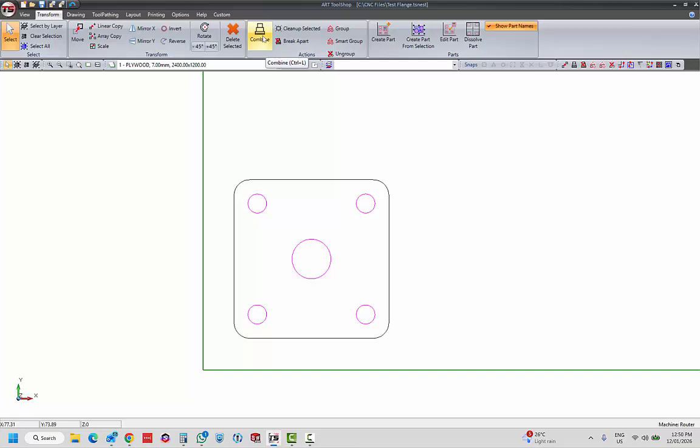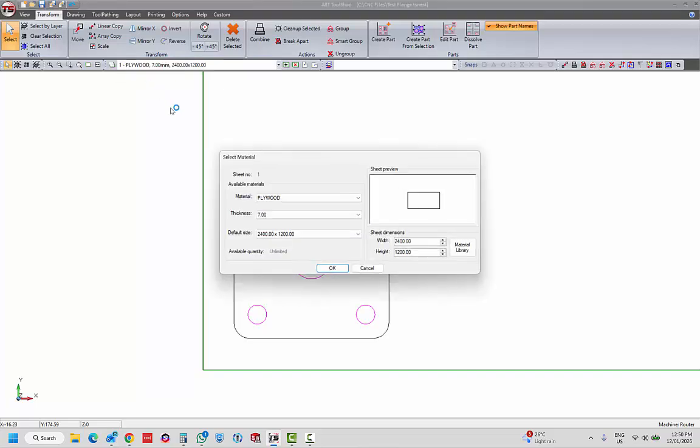I would like to cut this part out of aluminum for this exercise. First, I need to make sure I have the correct material and thickness selected. I can see this up here on the toolbar. If you didn't select the correct material at the start of the job, you can easily change the current sheet by clicking on the Material Library button to the left of the current sheet, then selecting the material you wish to use for the job. In this case, I'm going to select 10 millimeter thick aluminum.